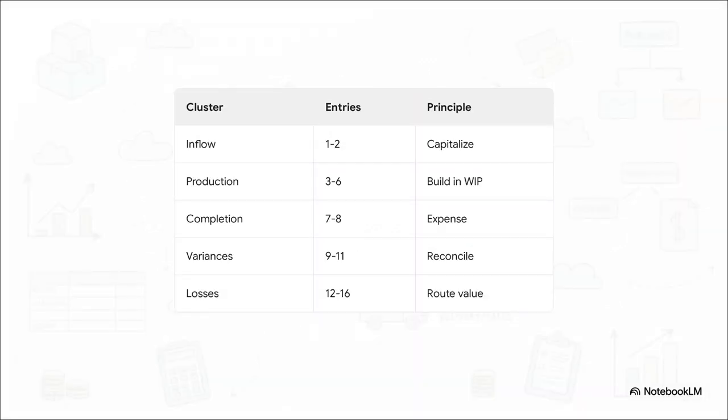And this summary blueprint right here brilliantly illustrates the entire journey we just took. We took 16 completely disparate, highly technical journal entries and formed one logical, incredibly cohesive lifecycle story. We capitalized the full landed cost, we built the product in WIP, we transformed the asset into an expense at the point of sale, we reconciled our theoretical estimates with actual reality, and finally, we adjusted for losses in title. It really is a perfect system when you see it all laid out like this.